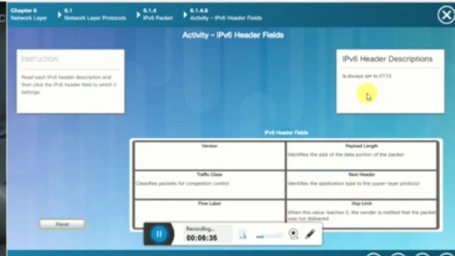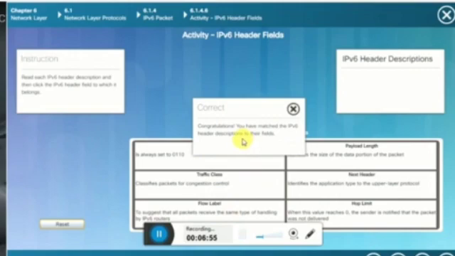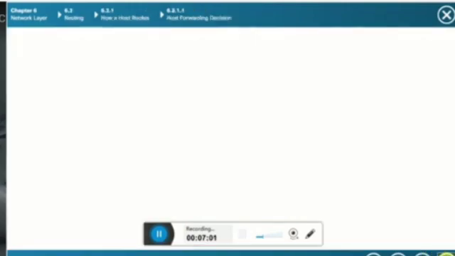It's always set to 0110. This will be in version. And to suggest that all packets receive the same type of handling by IPv6 routers. This will be in flow label. Correct. Congratulations, you have matched the IPv6 header descriptions to their fields. Next activity.